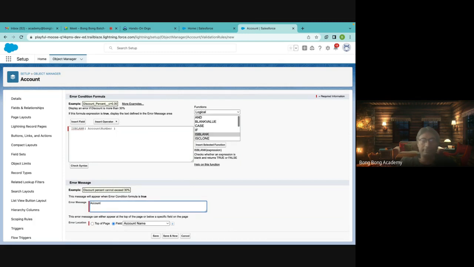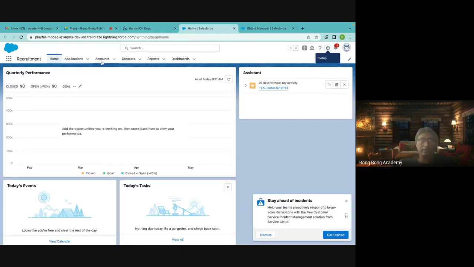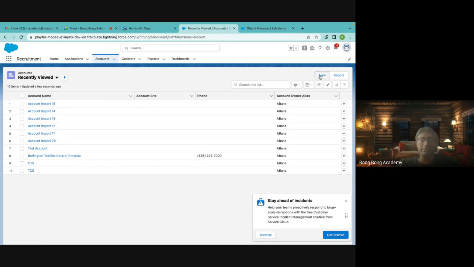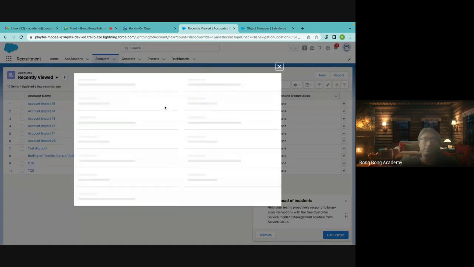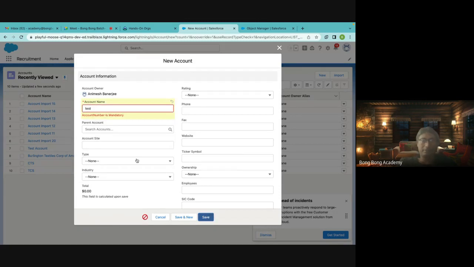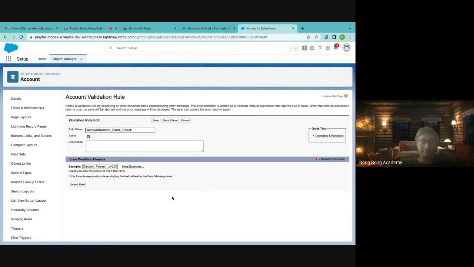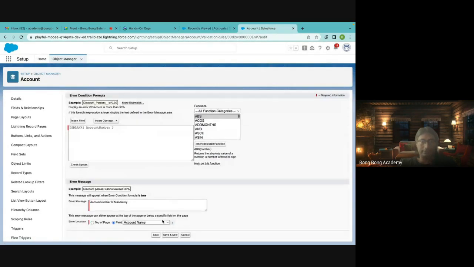Account number is mandatory. So this will work exactly like what we had before. This is a better way of writing it, so it is easier for people to understand. So use formulas and functions. Okay, account number is mandatory. I used the wrong field to show the value. It should be on account number.